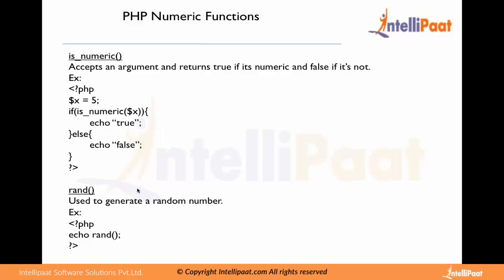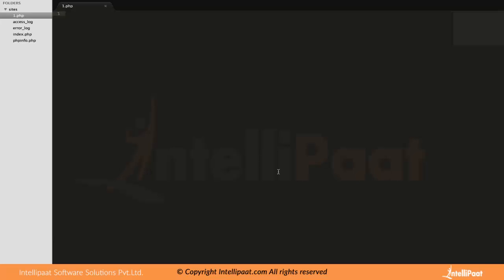Whenever I want to use this function, I will just use isNumeric to check if the value is numeric or not. The second function is the rand function. The rand function will generate a random number. If you want a unique number every time, you can use the rand function, which will automatically generate a random number for your system. Let's see this example.